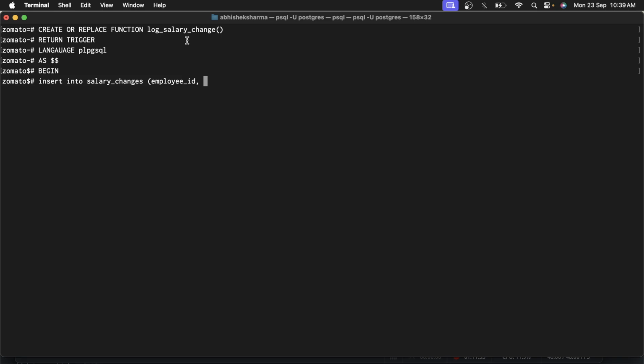So I will only use the employee id, old salary, new salary. There are only three things I'll provide. Why? I have two more columns: one column is the change date, when the salary has changed, and one column is the primary key. The primary key will be taken care of because I have used serial, and the other value is default, right? So I can just enter the three values only. Okay, just give me 1 second.